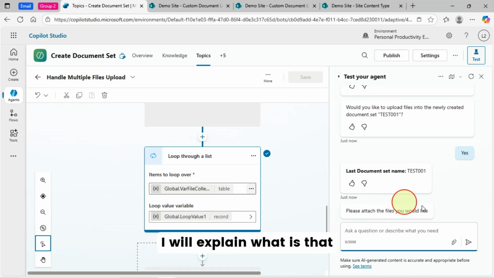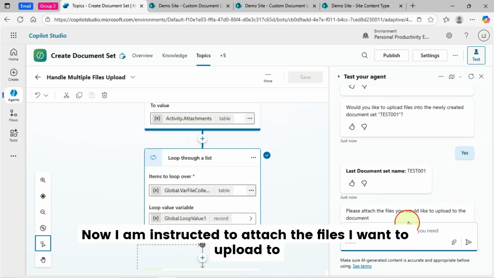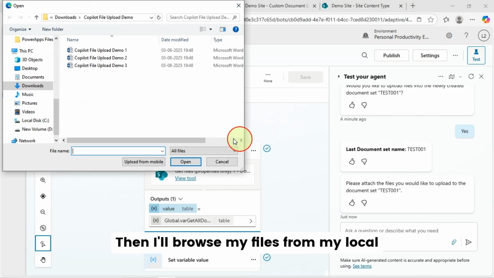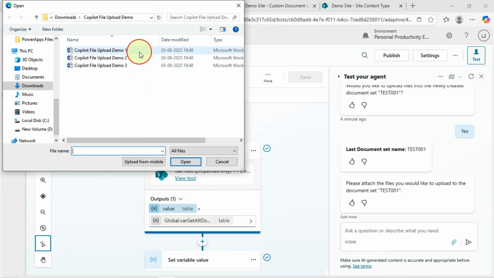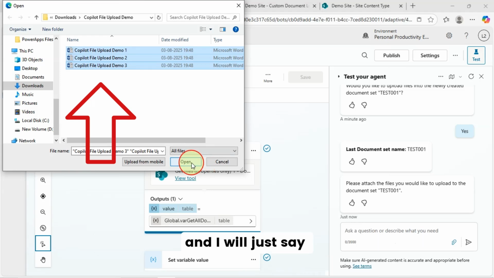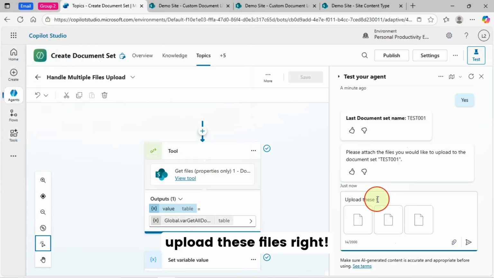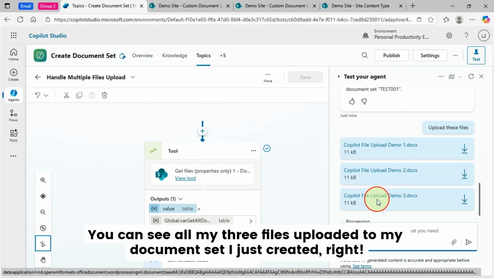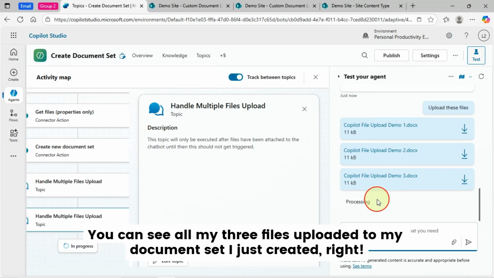I will explain what is that. Now I am instructed to attach the files I want to upload. Then I'll browse my files from my local device, and I will just attach them at a time. And I will just say, upload these files, right? Then hit Enter. You can see all my 3 files uploaded to my document set I just created, right?